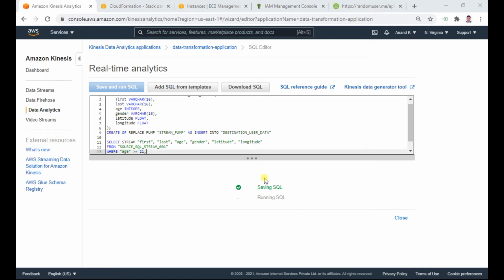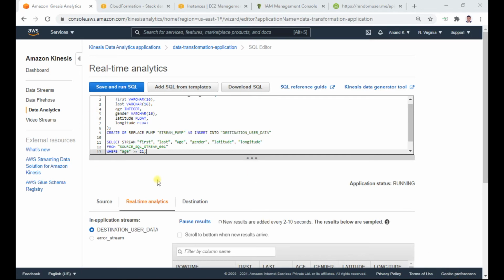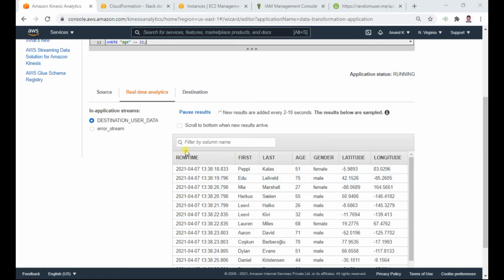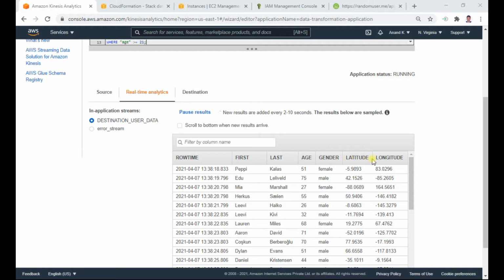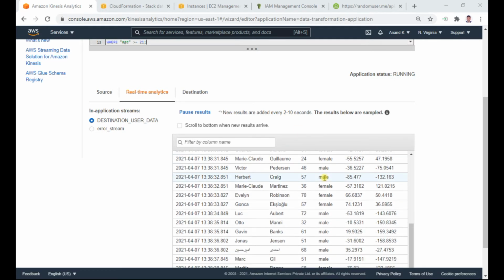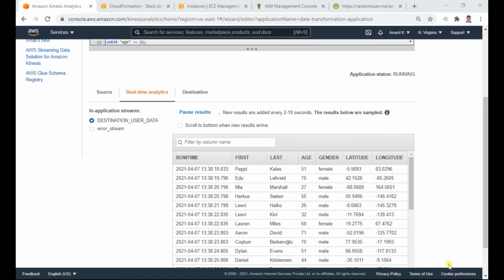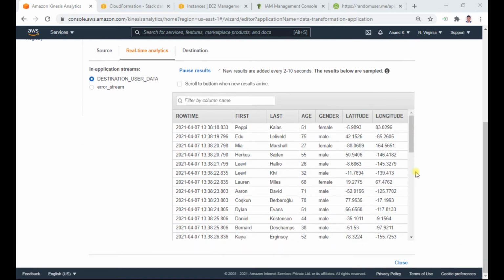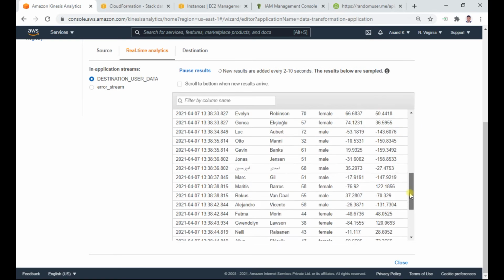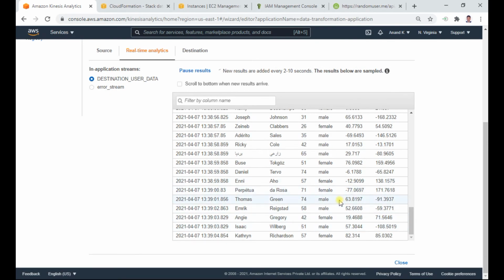This will take some time to save and run the SQL script. This is actually the real-time analytics running across the data. Once it is executed, you can see only the filtered columns: row time, first, last, age, gender, latitude, and longitude. You can see the streaming data coming across continuously, every minute or so.